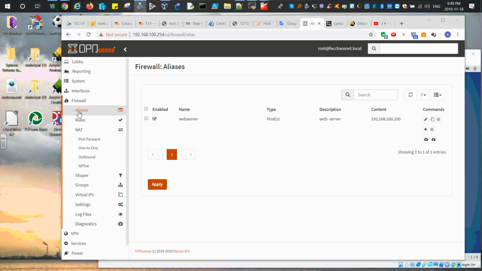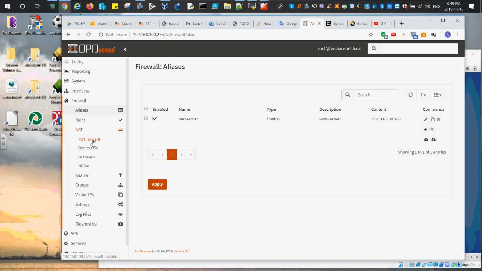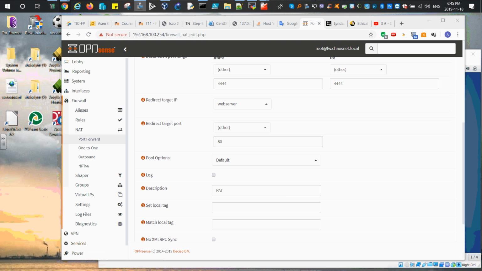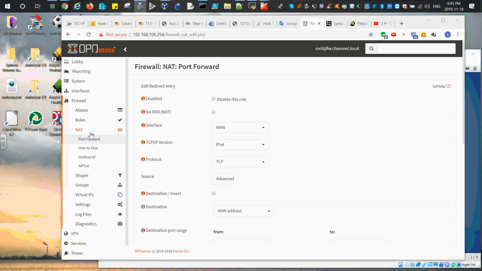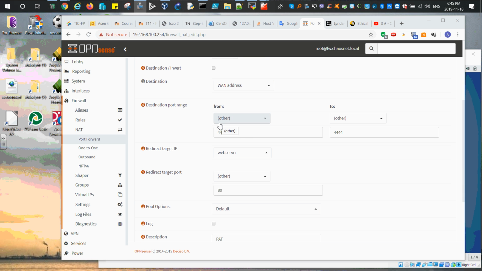Once we create the alias of the web server, here is how it looks. In the content we have the IP address. Then we go to the NAT, and we need to choose the port forward. That's the path actually. And we need to add a new rule here. Once again, we access NAT, which is the port forward. The interface is WAN, IP version 4, and the protocol is TCP. We need to apply it on the WAN address, that's the destination. The destination port range is where the translation is happening.